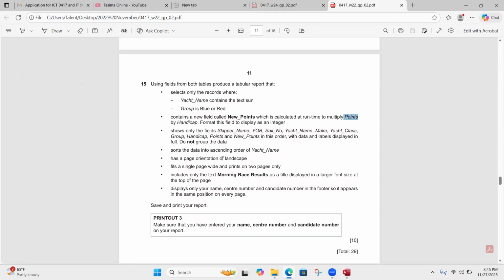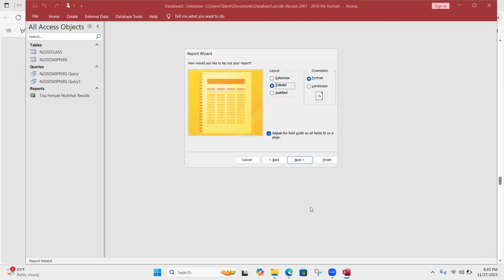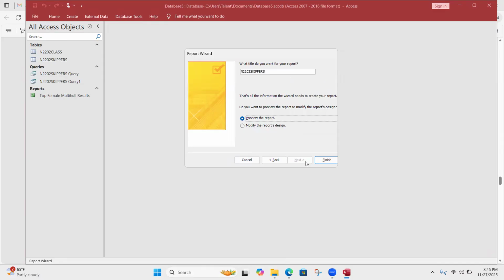Page has page orientation of landscape. So we want it to be landscape. So instead of portrait, you have to click on landscape like that. And then you click on next.